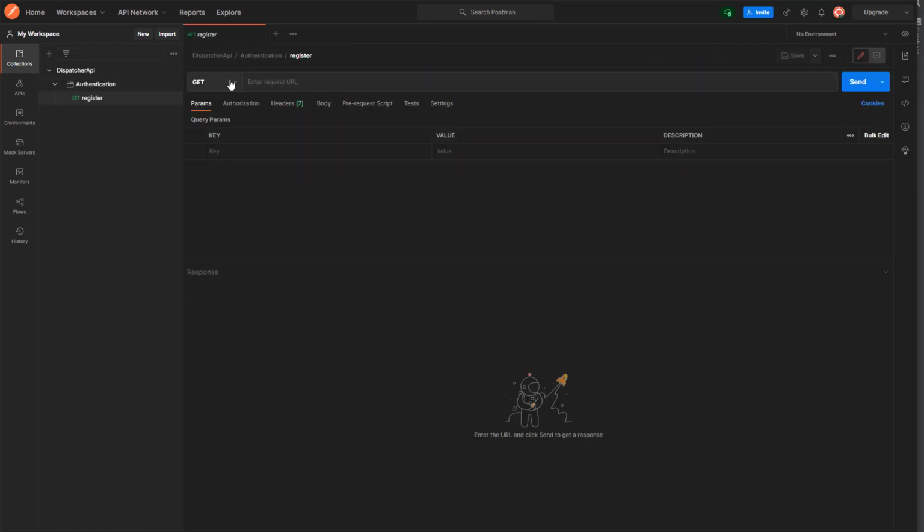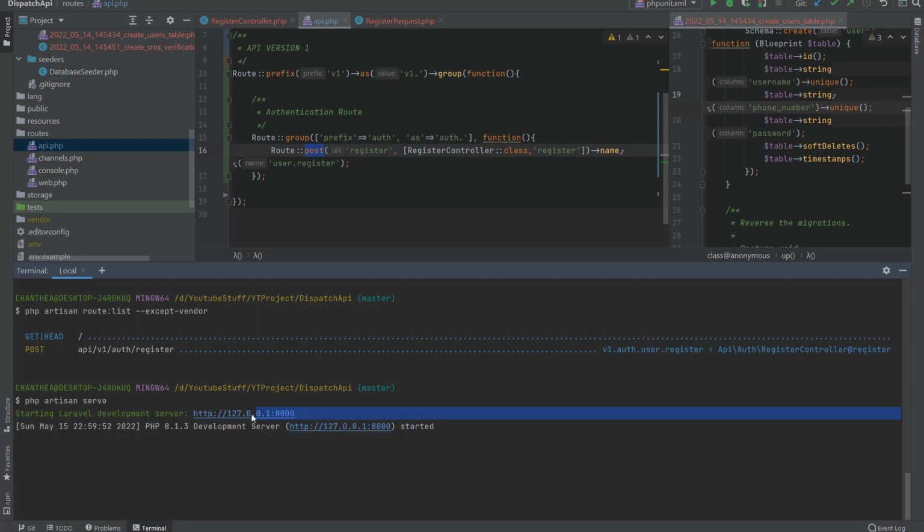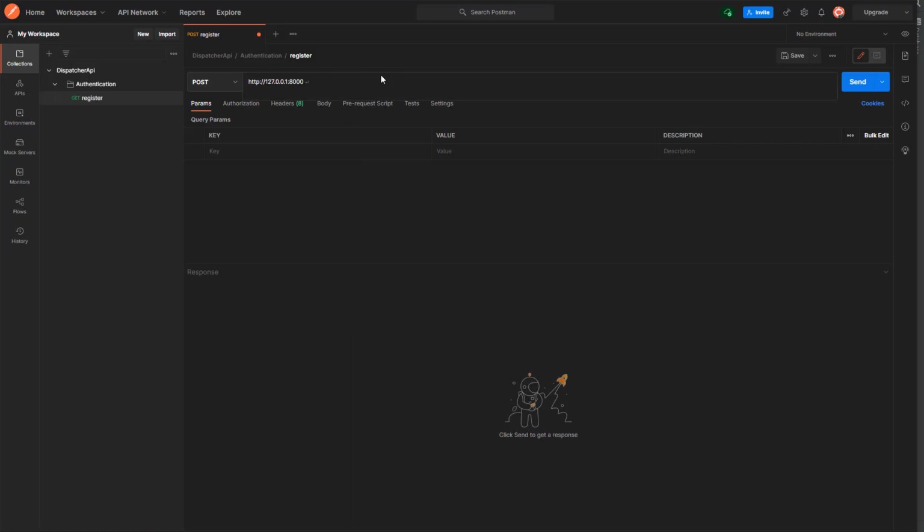Okay, and here our register is the POST method. So let's check this. First I'm gonna run our project here, and then I'm gonna copy this. You can use localhost instead of this IP address. Then we have API v1 register here. So I'm gonna change this to our base URL.